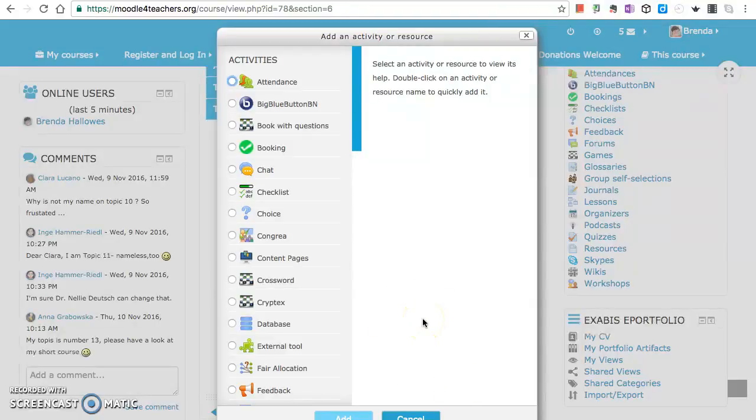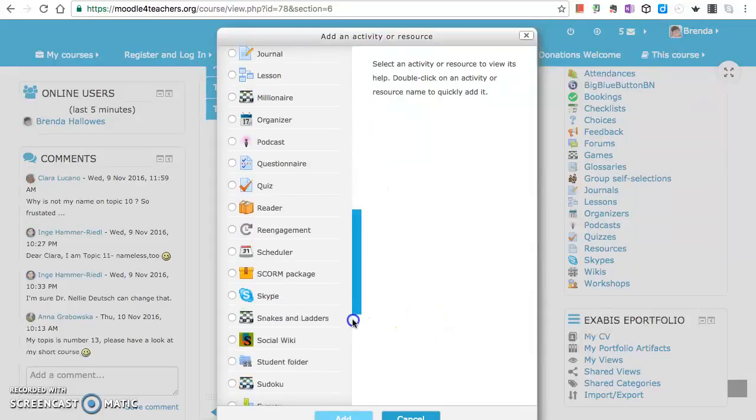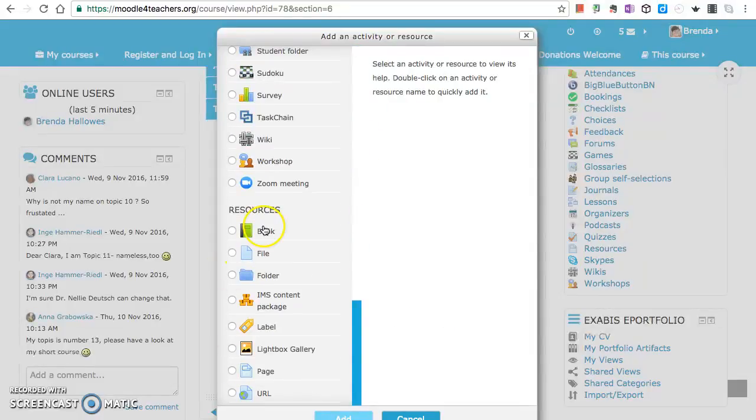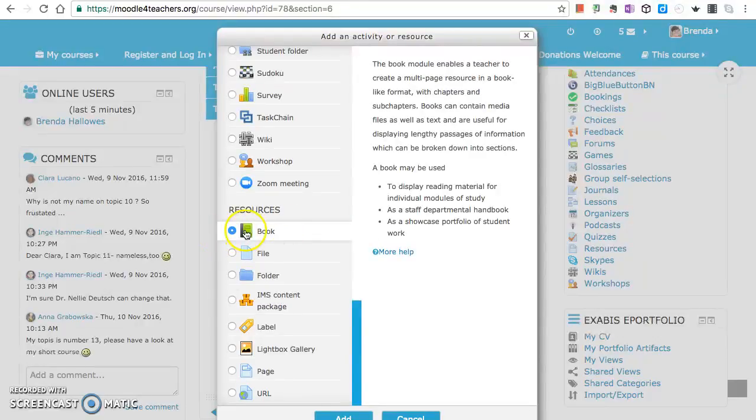Let's go to Resources first. Down at the bottom, you can make a book. Okay, if you click on the selection button, the Book module enables teachers to create a multi-page resource in a book-like format with chapters and sub-chapters. I guess it'd be something like iBooks. It can contain media files as well as text, and they're useful for displaying lengthy passages of information which can be broken down into sections.